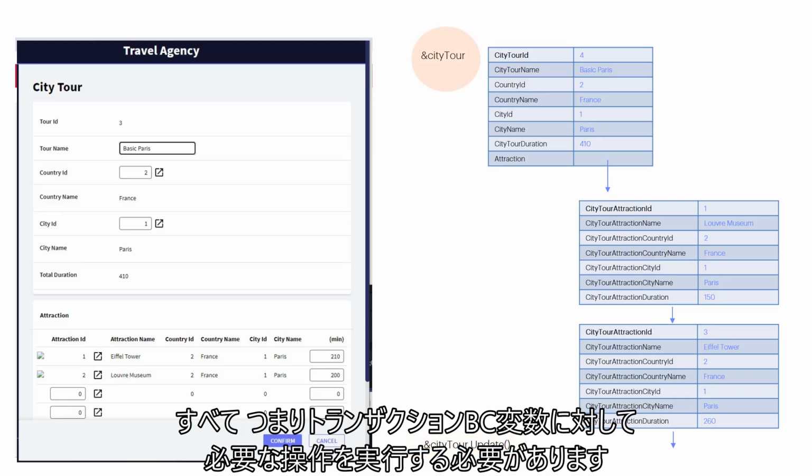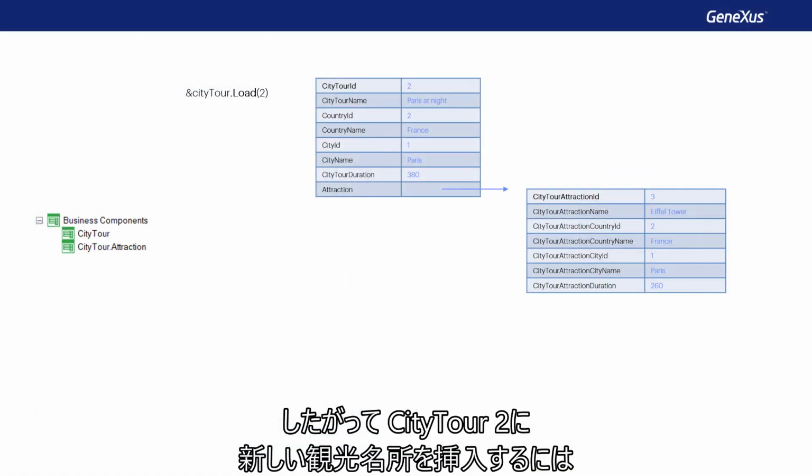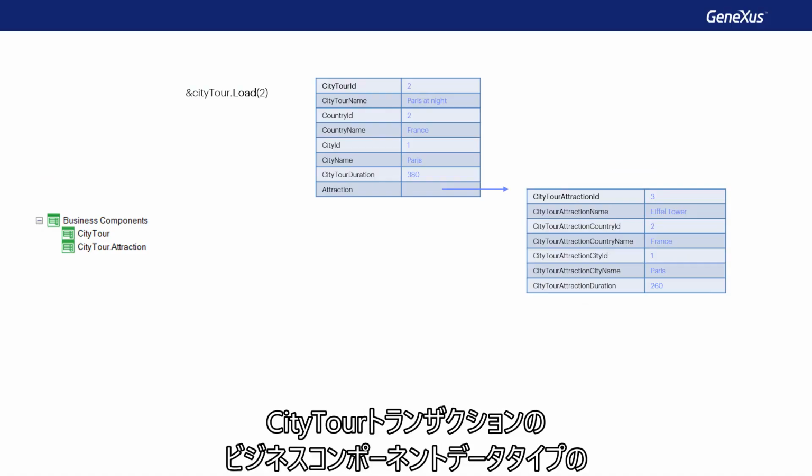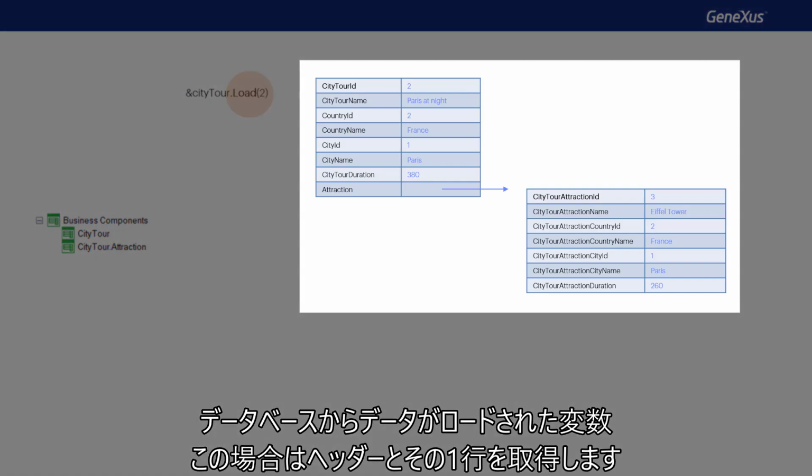So, to insert a new attraction for the city tour 2, we will need a city tour variable of the business component data type of the city tour transaction. After applying the load operation, we obtain the variable loaded with the data from the database. In this case, the header and its single line.